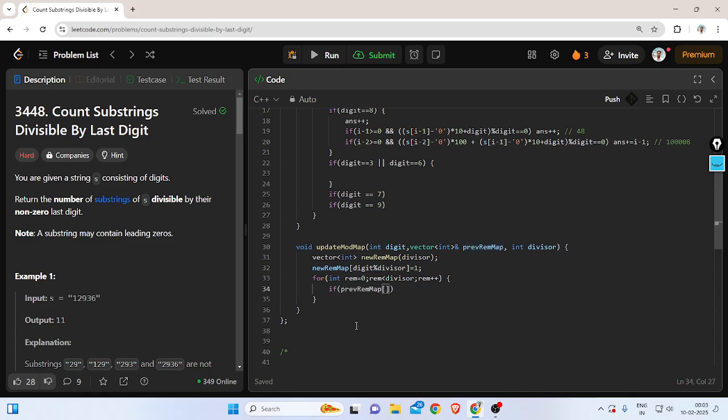If the previous remainder map of this remainder is not equal to 0, only then we need to do something, because otherwise I don't have anything to carry forward, right? So this new remainder map is going to be updated at what point? It will be updated. So this is the previous remainder. I can even call this previous remainder, but let it be remainder.